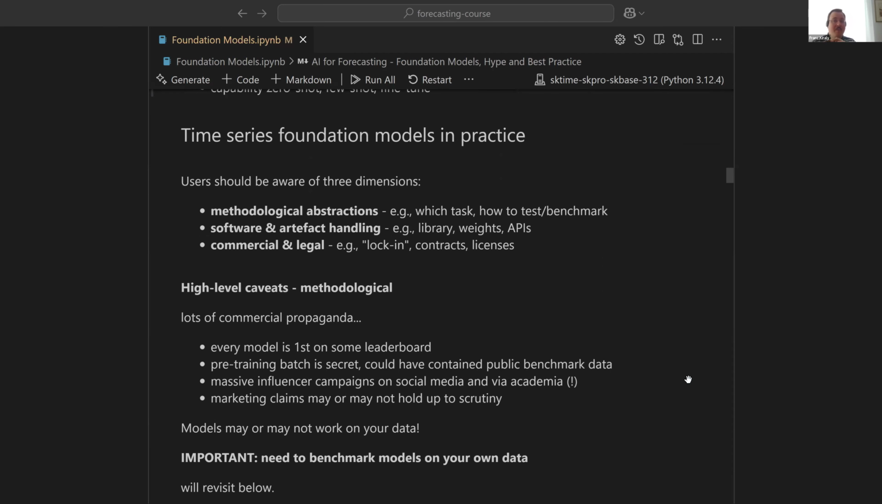So looking at time series foundation models in practice, users should be aware of three dimensions. So there's, of course, the methodological abstraction. Is it forecasting? Is it univariate, multivariate, hierarchical, probabilistic? If you have, for instance, a few shot, is it global few shot or is it local few shot? Then software, so the engineering aspects, which libraries, software dependencies in Python and beyond do you need? Handling the weights, handling the weight repositories like Hugging Face, for instance, and or APIs.